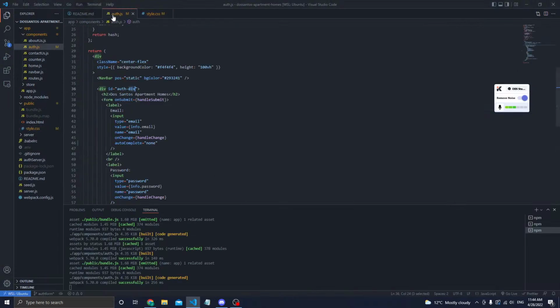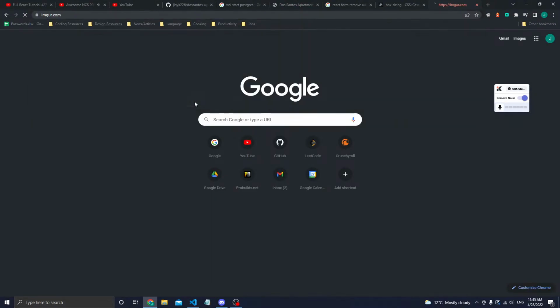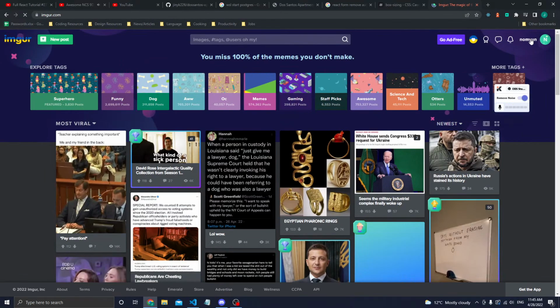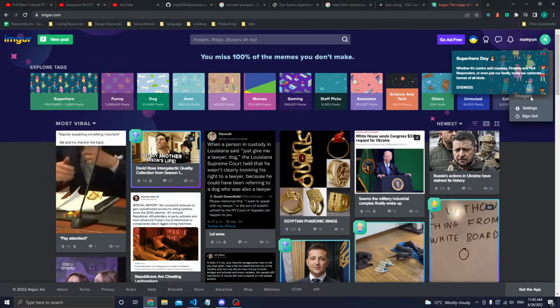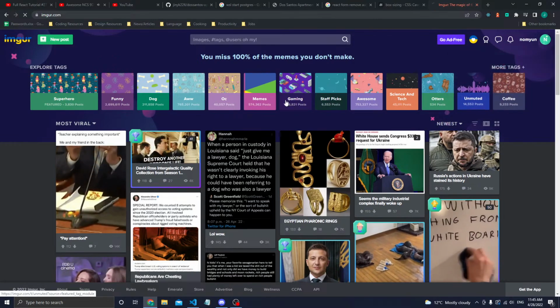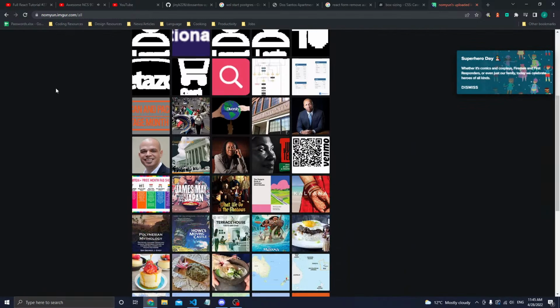So first of all, let's go ahead and take out this Dos Santos apartment homes thing at the top. I don't feel like that's completely necessary. I actually do just want to fill this in with some type of logo. I'm going to go into my imager. I don't know how to pronounce it, but I'm going to check what images I have, see if there's something I can just use as a placeholder for now. Some type of icon.